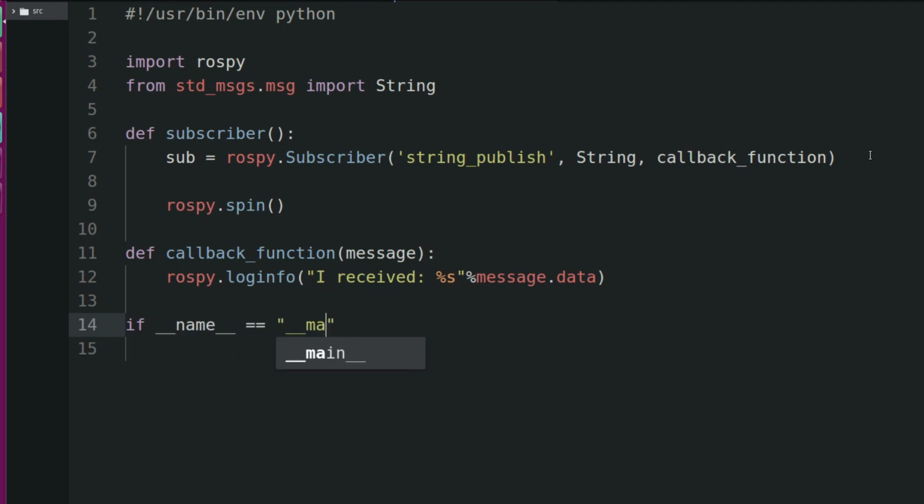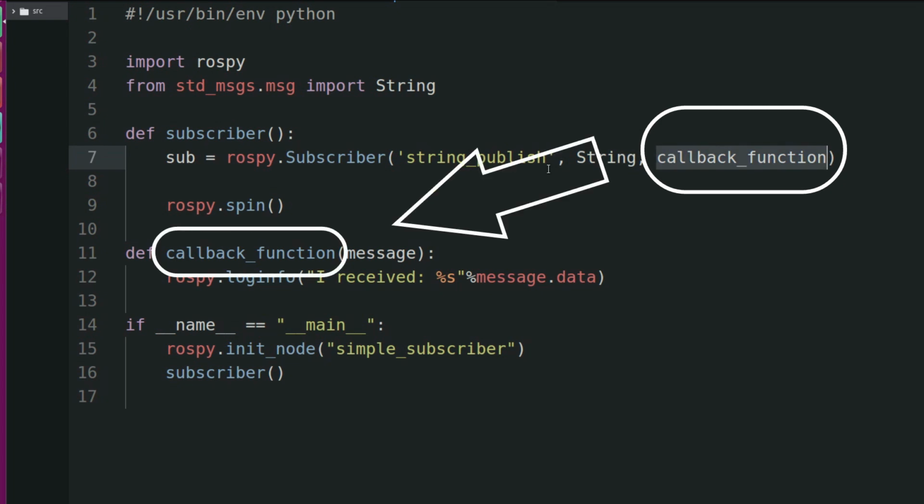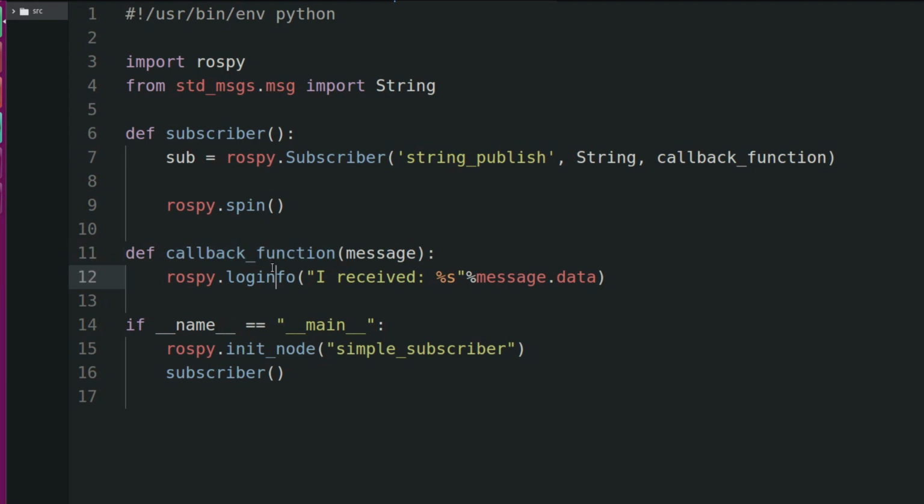So what happens when I call this script? I just initialize the node and I call it simple_subscriber. And then I call just the function subscriber. Calling this function is enough because subscriber initializes the object sub, that is a subscriber to the topic string_publish, and is going to read messages of type String, and is going to call the callback function. And this callback function will just print on screen what it received.